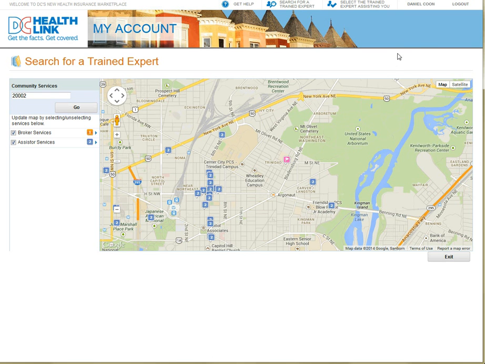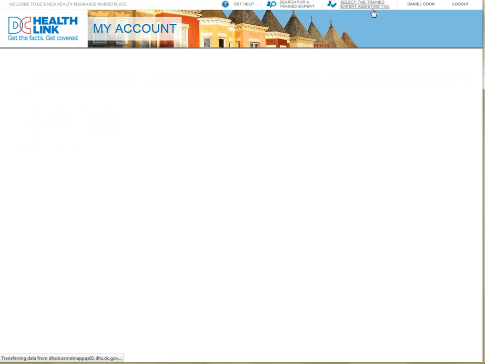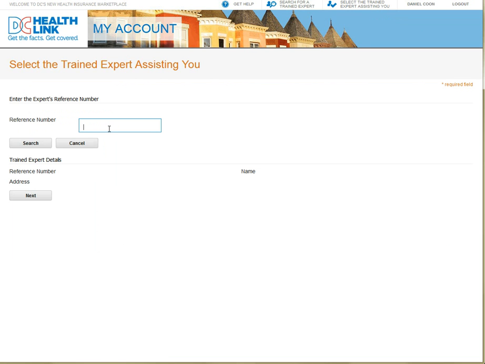If you already know an assister or broker who you would like to work with, ask for their reference number. Once you have the reference number, you can select them as your training expert by going to Select Training Expert Assisting You at the top. You can enter the assister or broker's reference number, click on Search, see their name appear right here. Click on Next and then confirm them as your training expert.